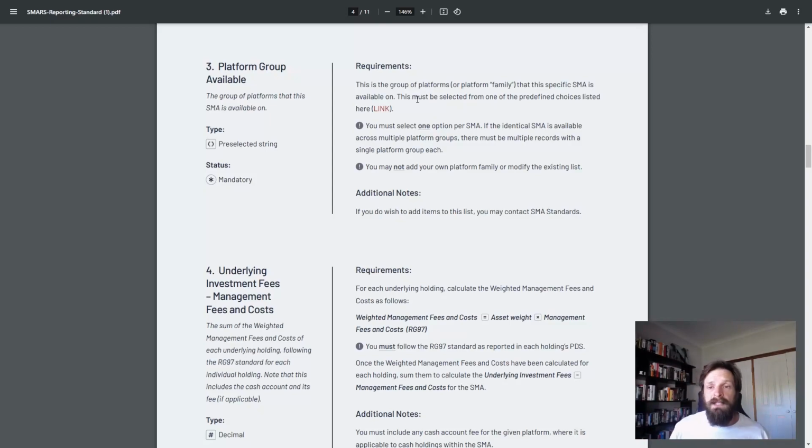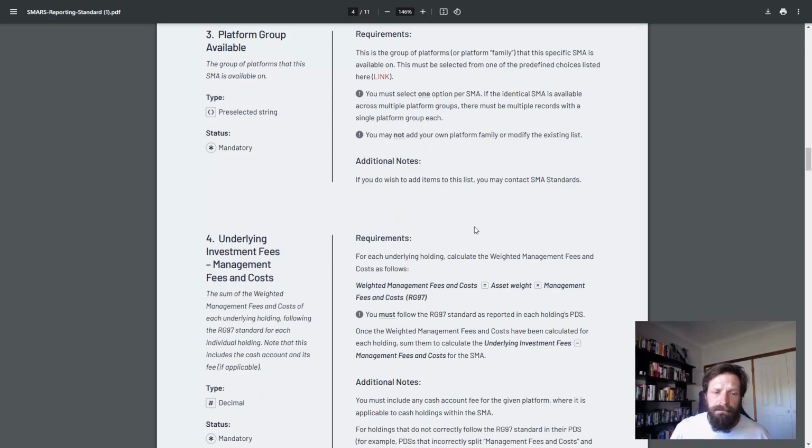It's worth noting for this one, we do ask you to choose from a predefined list. So you'll see in this version of the standard, there is a link right here. This basically shows all those options that we provided. It's a comprehensive list. If for some reason there's something missing, maybe it's a private label platform or something like that, please just contact us, support@smastandard.com.au. We'll add it to that list really quickly, really easily. Please don't go and add just different platform names.